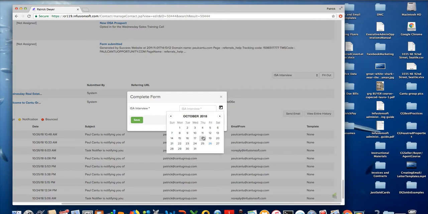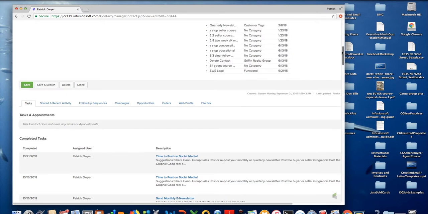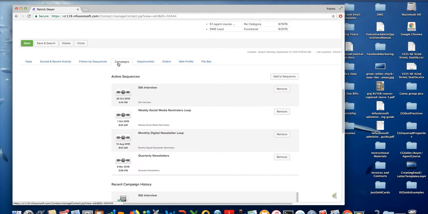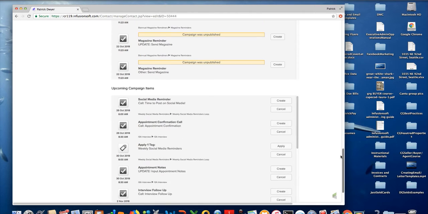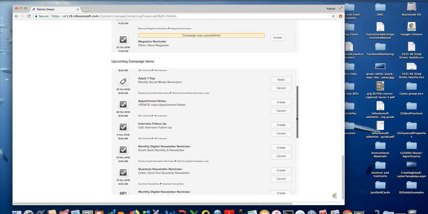So let's just say that the interview date is on Monday, or let's just go Tuesday. Okay, and I'm going to hit save. Okay. So now, let's see if it actually worked. If I go into campaigns, the sequence is active, ISA interview, and let's see under upcoming campaign items if we have anything here.